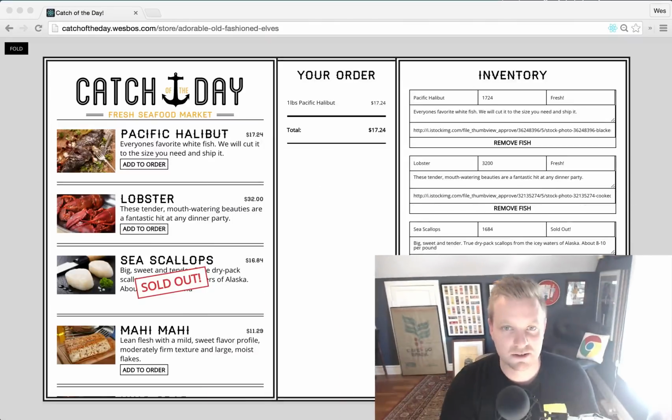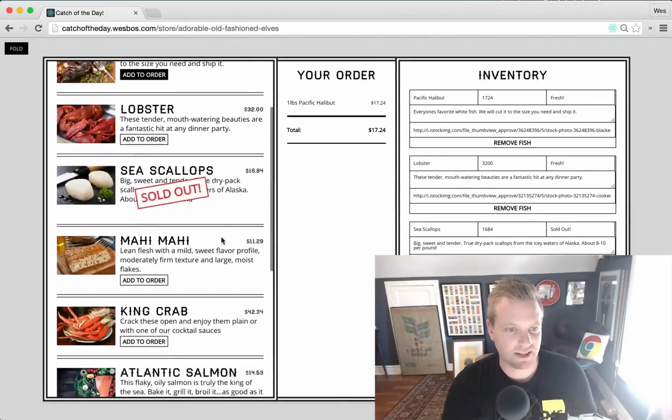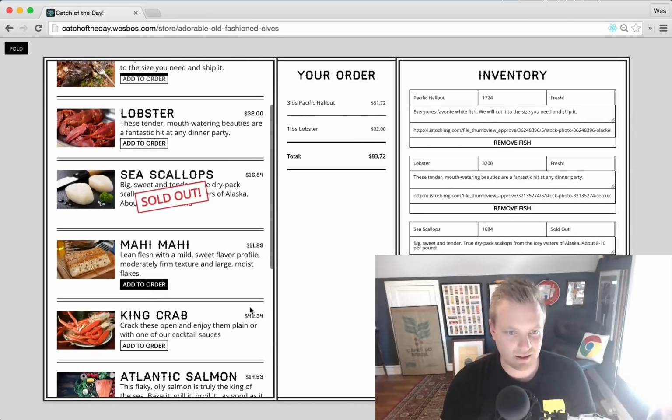So what I have here is one of the store's inventories open right here. And I've got a listing on the left-hand side of all of the different fishes that we can have. And you can go ahead and add one of these fishes to your order. And when you add a second, you see the little cha-ching pop up there. You can go ahead and add a third one.